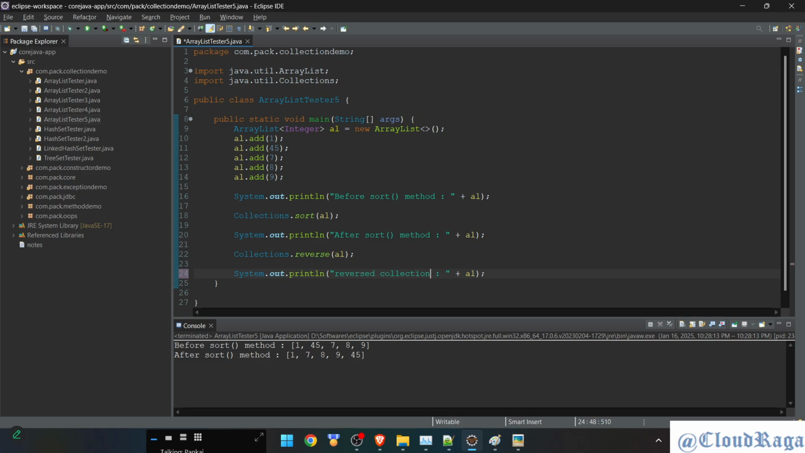Reversed collection. Okay, run application and check it out. So we are getting reversed elements without writing any logic at our end. We are reversing the whole collection. It could be 5 elements or 500 or 5 million. Yeah, 5 million will take time, but definitely the elements will get reversed.